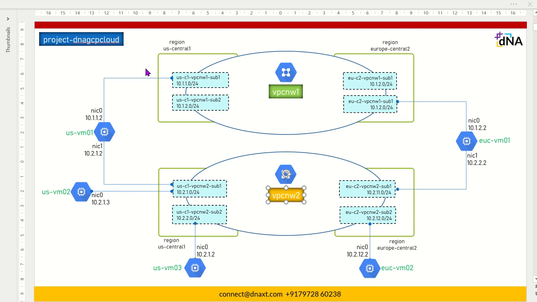Subnetworks are regional, VPCs are global, but your VM instances are zonal. It's zonal. It's not regional, it's not global. When you create any instance, you have to select the region and the zone. As soon as you select the region and the zone, accordingly, you can see the associated regional subnet in the network setting.